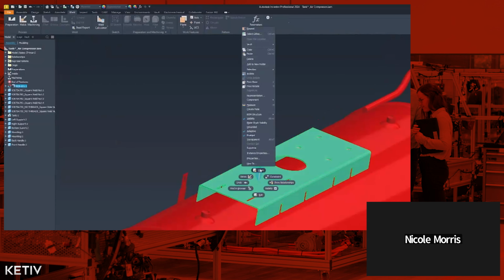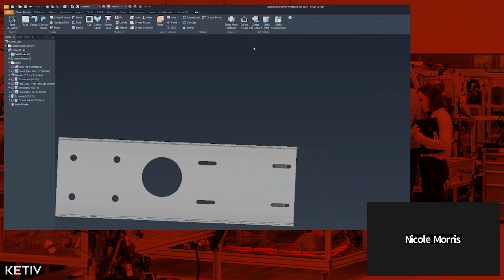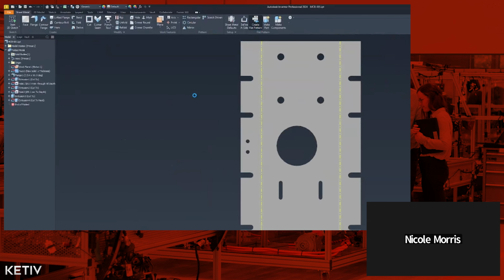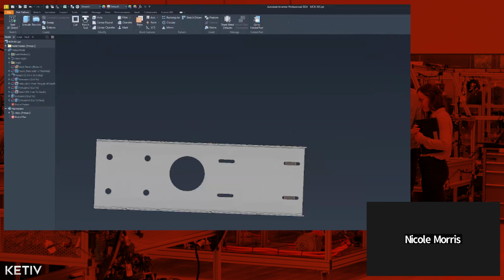Next, he creates a flat pattern of his mounting base. And with that, Mario is all done.